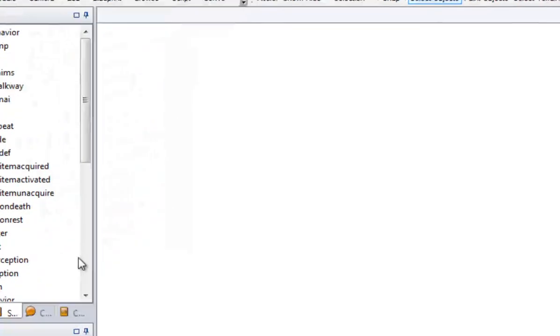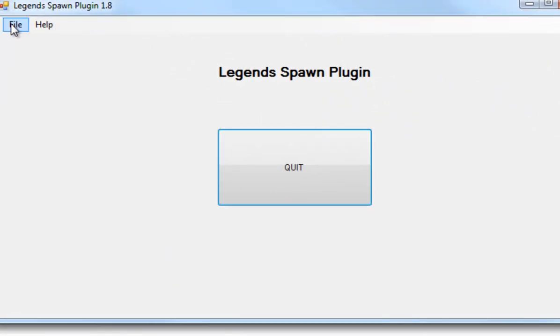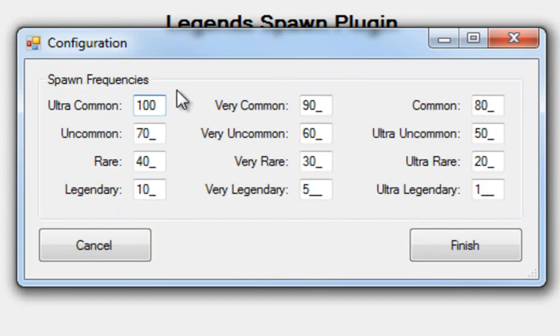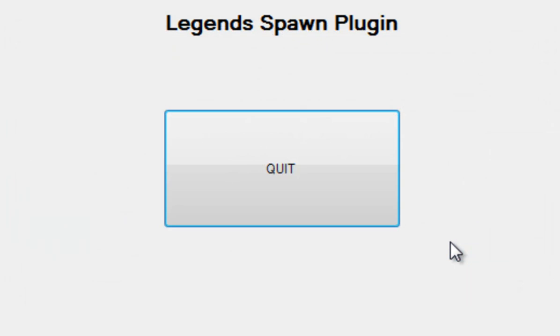Then you fire up the Spawn plugin itself. Now this is something you will want to do. Go File, Configuration. You'll notice right away that this is now different. The spawn frequencies, there's more of them. So you're going to notice that when you open this the first time, these defaults may have overwritten your old ones. Just change them to whatever you would normally have and hit finish. But this is something you have to do with the 1.8. You have to commit to this configuration. You can either change these or leave them, but you have to actually come in and hit the finish button.